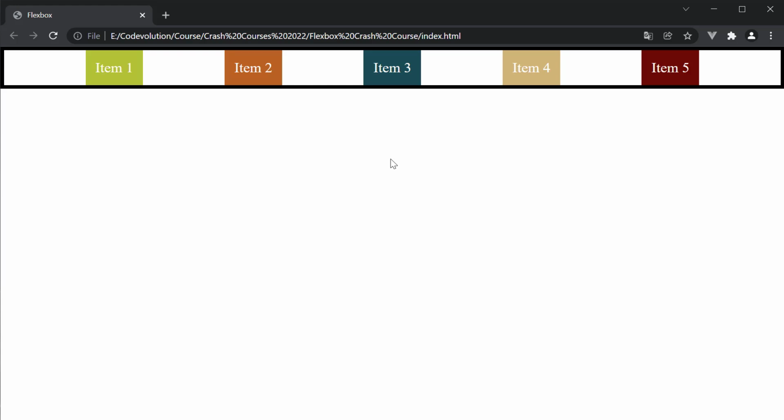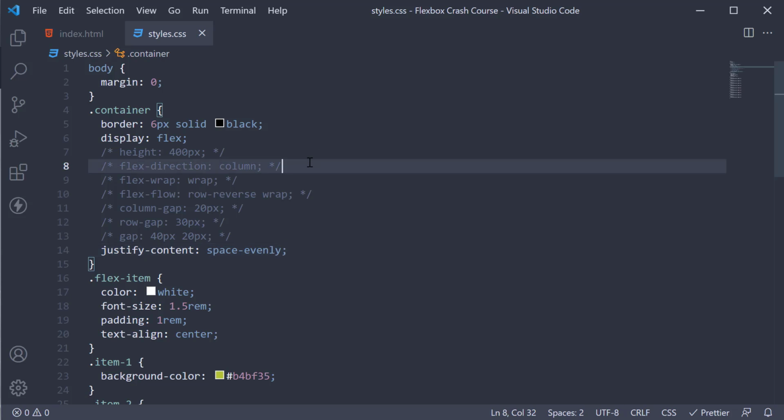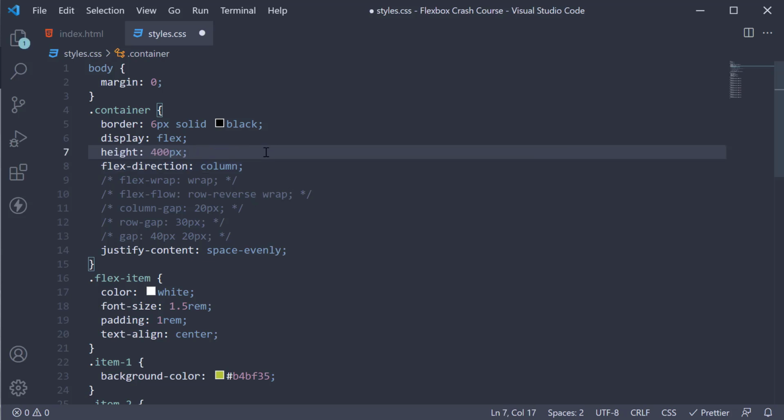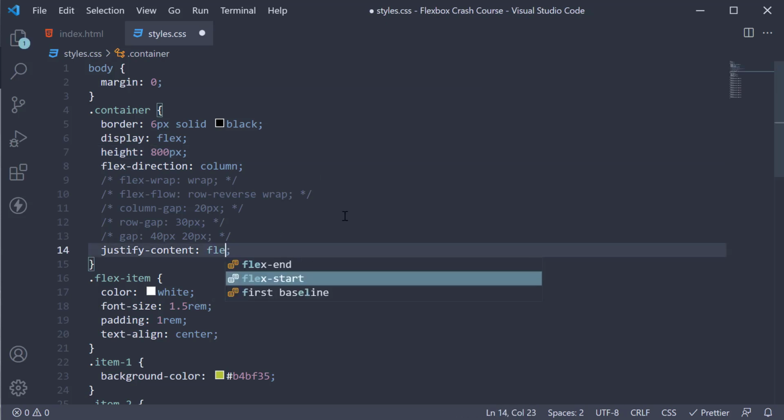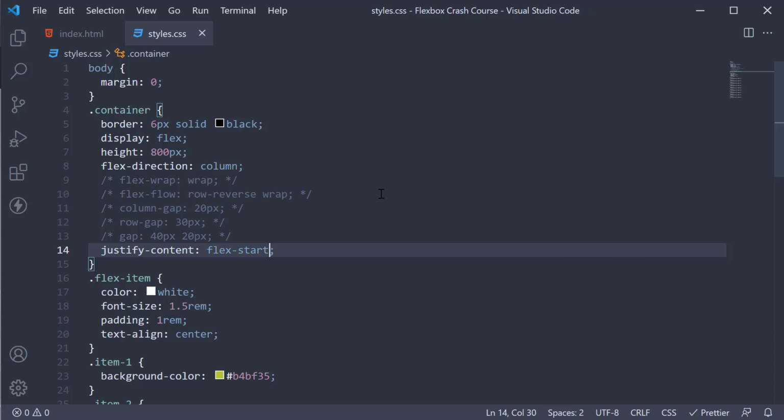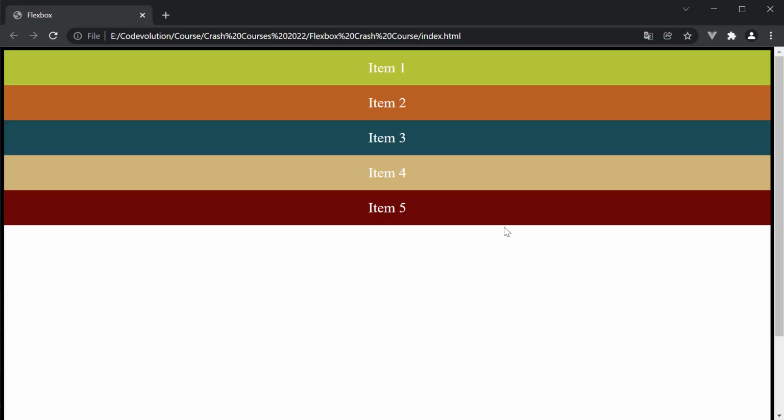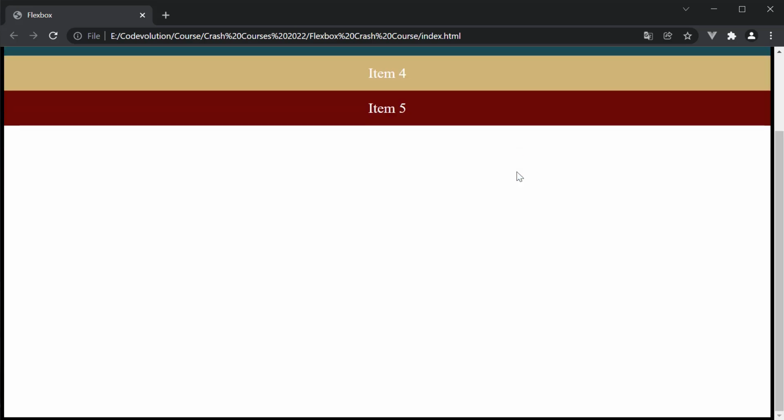A very important point to keep in mind is that justify content property aligns items based on the main axis. So if we set flex direction to column, which changes the main axis from top to bottom, justify content deals with vertical alignment. So if I uncomment flex direction set to column and set a height of, let's say, 800 pixels to add extra space within the container, and change justify content to flex start, refresh the browser, you can see all the items are pulled to the top.